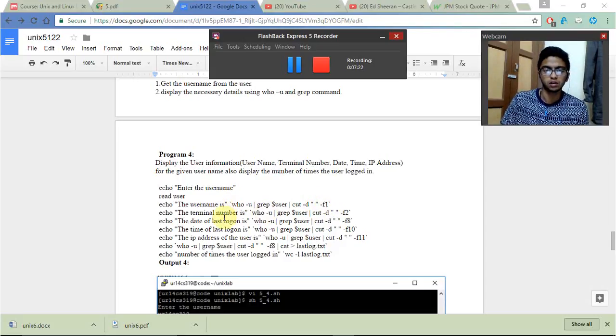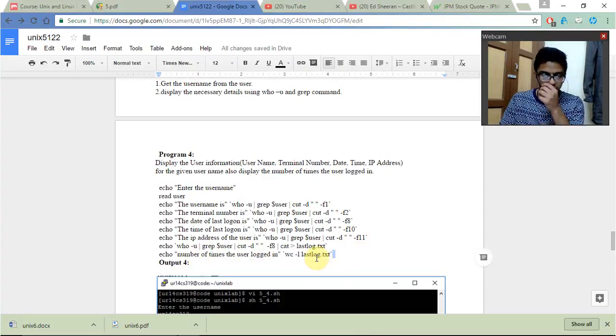Likewise, the terminal number, date of last login, the time of last login, and the IP address are all searched, and accordingly it's cut based on the space and printed. Last, we have the number of times that the user logged in, and that is also wc -l last logged up test, and it's printed into this file right here.